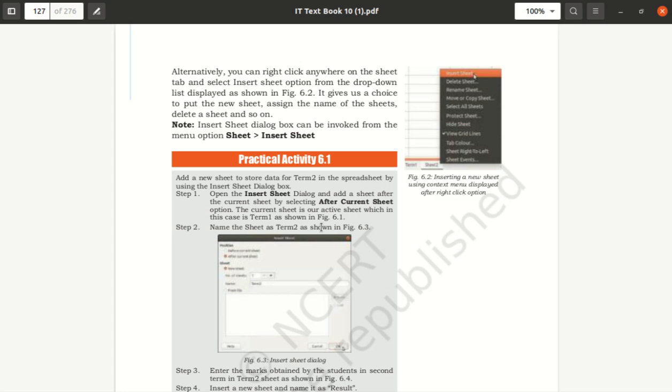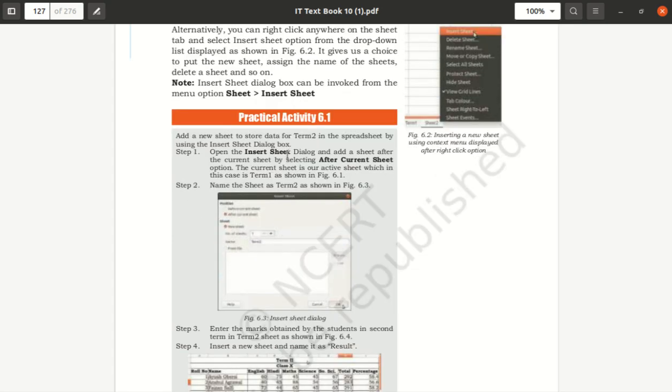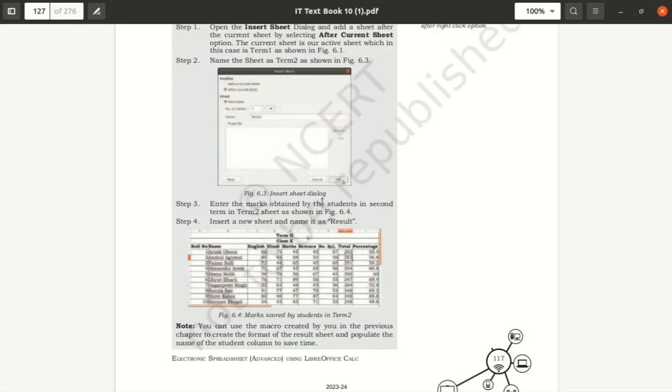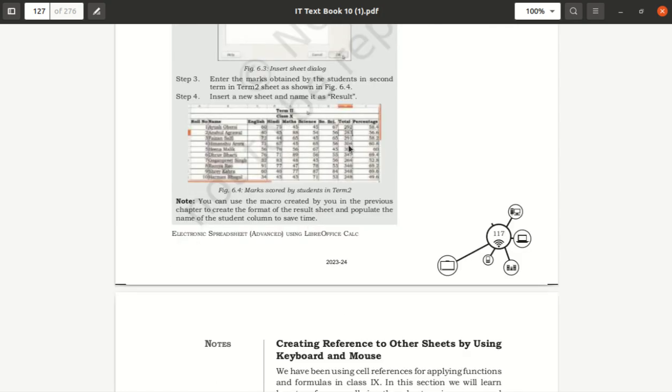Next, here, if we want, we can insert after the current sheet or before the current sheet. Like that, options are there.